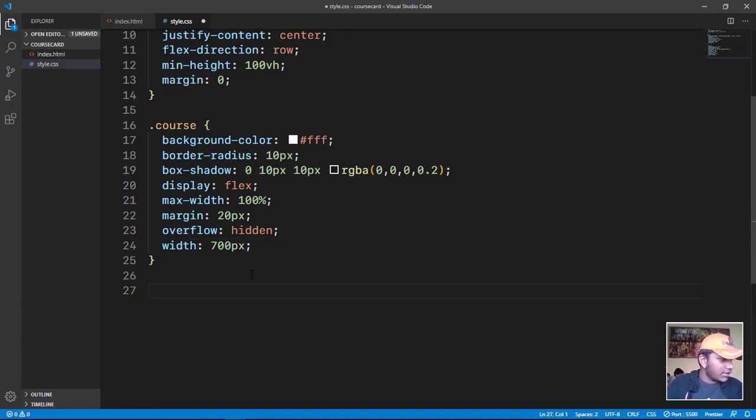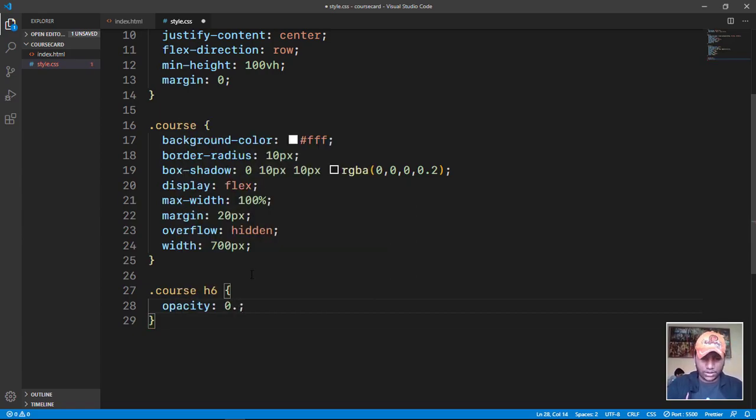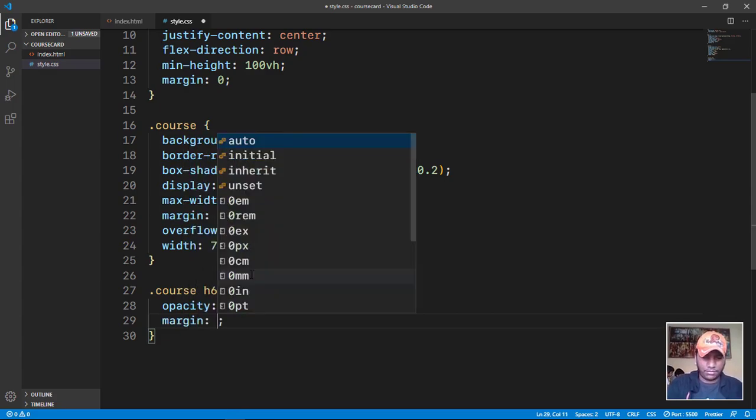Now that's done, I want to be grabbing some of the text and customizing the text itself. I want to say .course h6, and then I want to pass some properties. Opacity should be a bit low, because if you have seen, it's not pure white, the opacity is a bit lower. It's opacity 0.6, and sorry guys, margin, just let it be 0.